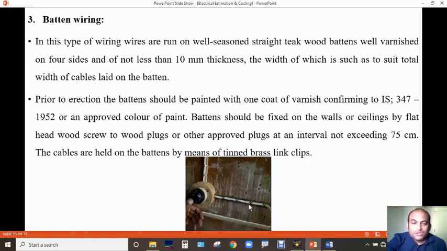In the picture, you can see this is wooden strip or wooden batten which is fixed on the wall, and over these wooden battens the wires run. With the help of these tinned brass link clips, we fix wires on the wooden batten.